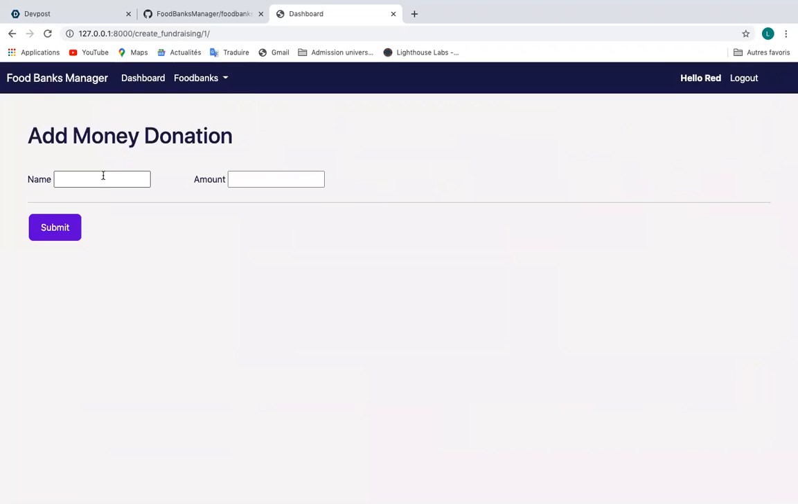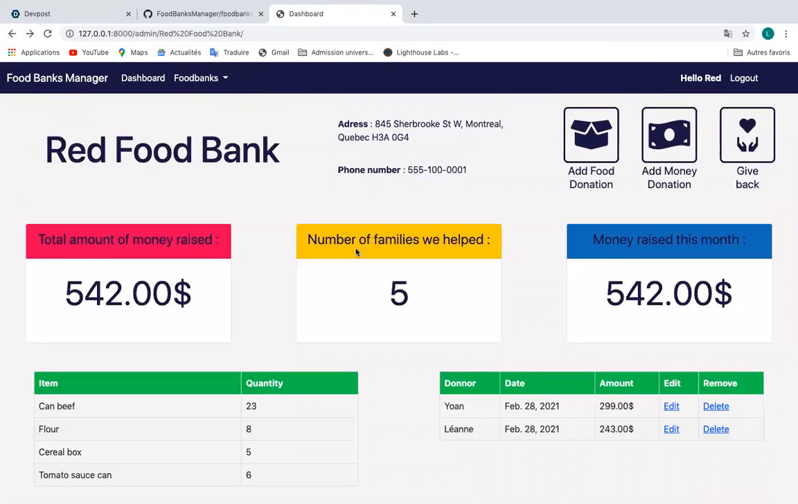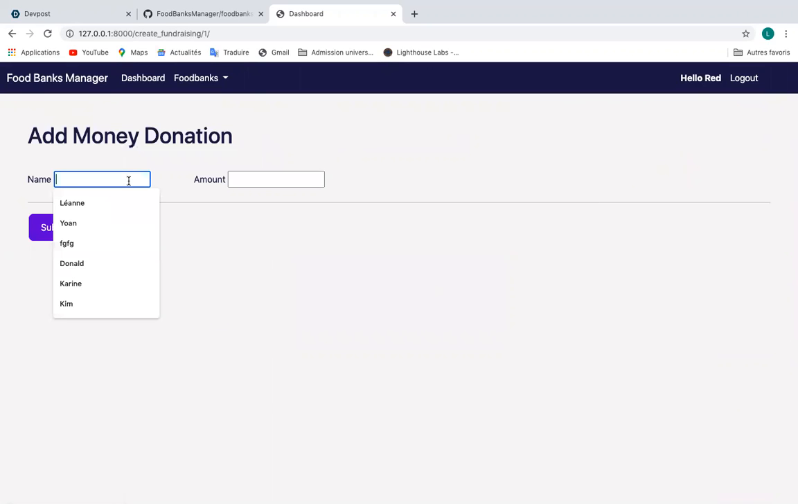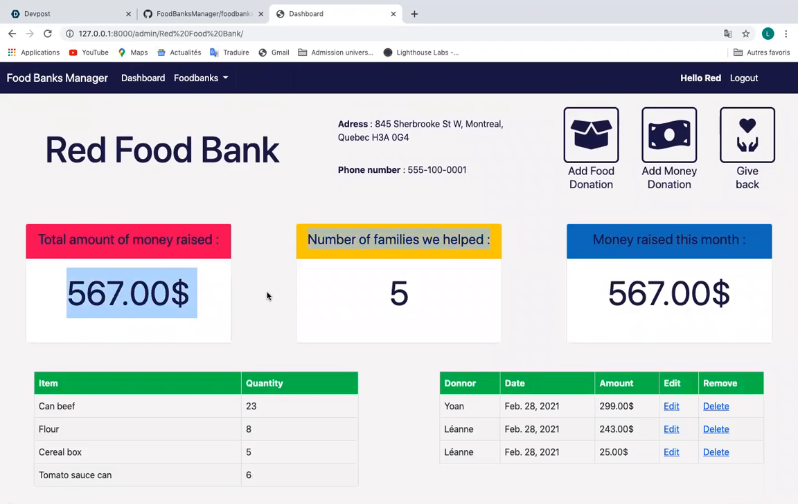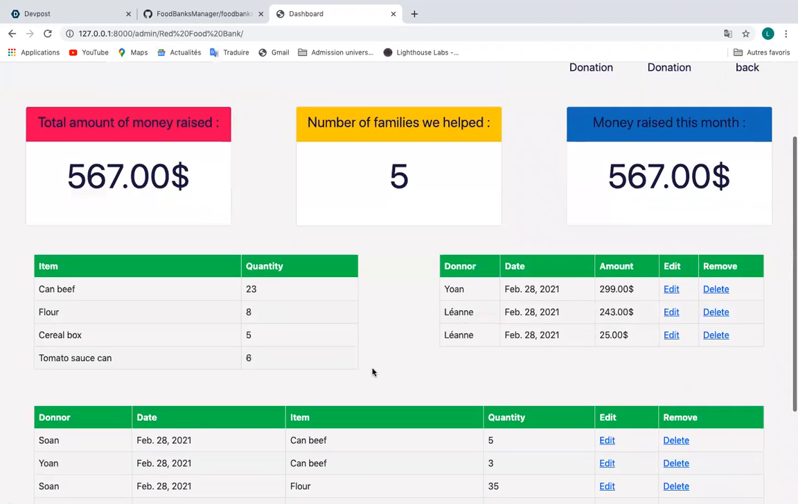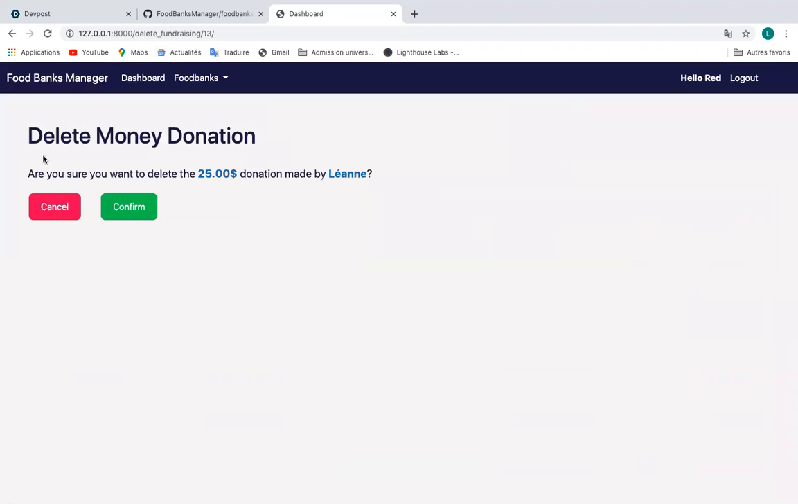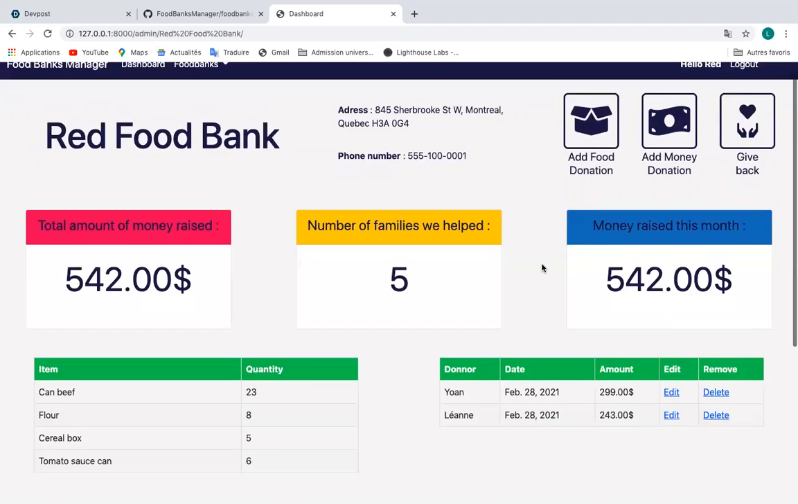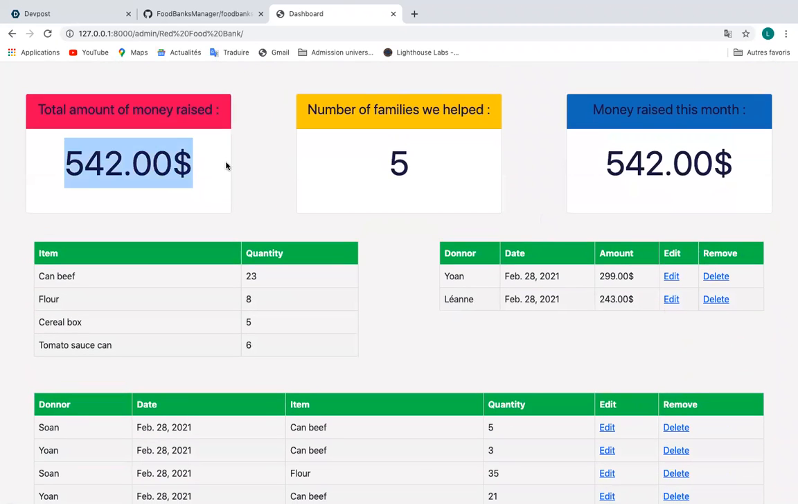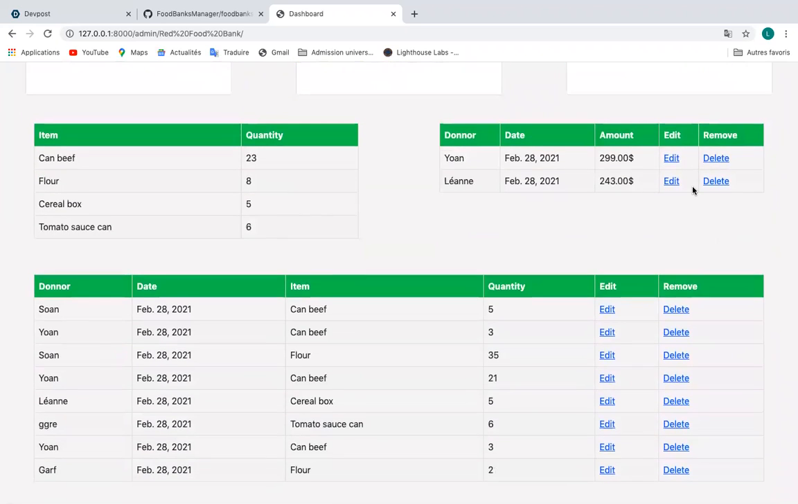Same principle for the money. So if we go back, we add 542. So if I add more, 25, let's say, now I have more. And if it was not okay, I could delete it. Yes, confirm, it's deleted. I could edit it too.